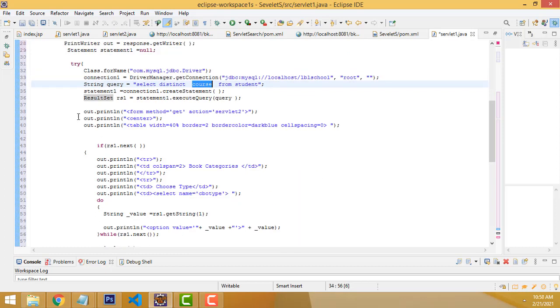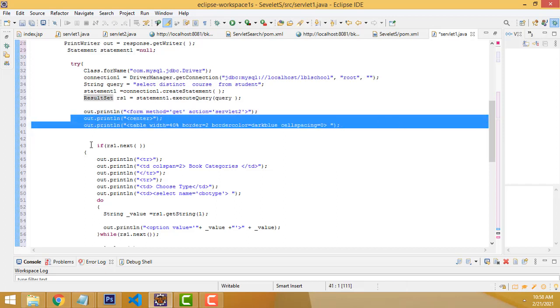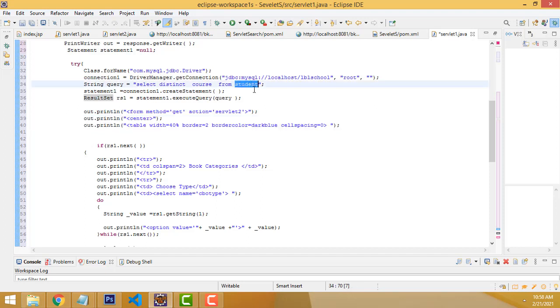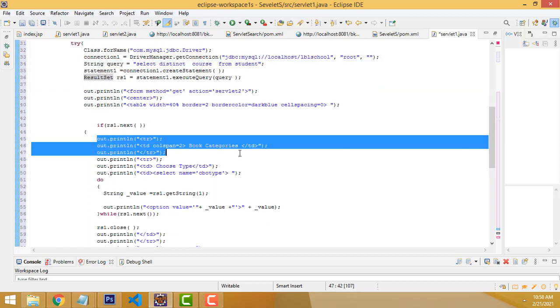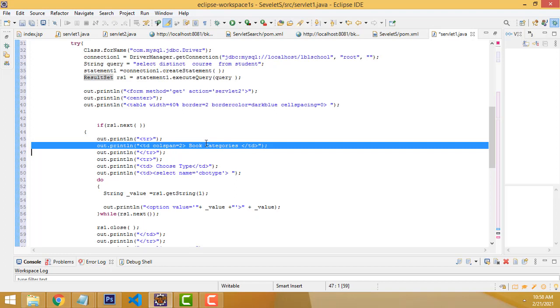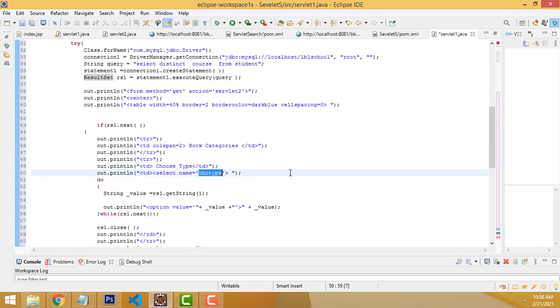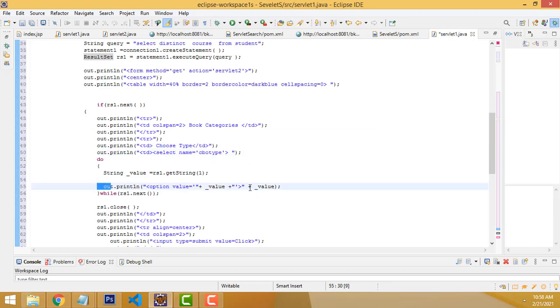So here we have to create the simple form, method get, action servlet 2. Then we have to create a simple table. If the result comes successfully, meaning the books are available, if rs1.next, we have to load it. It's a heading, book category, choose type, select type. Now in the option, we have to load all the books.